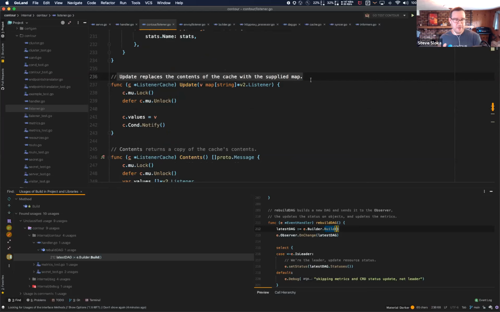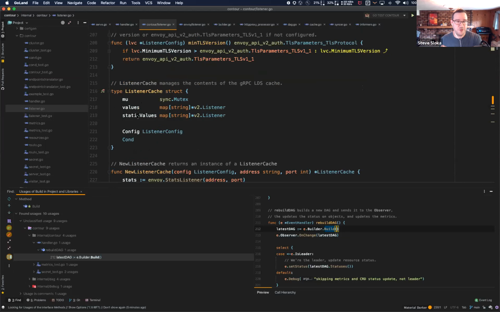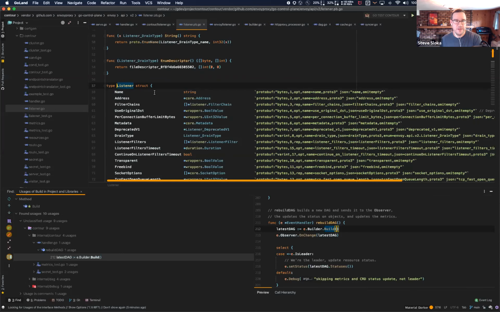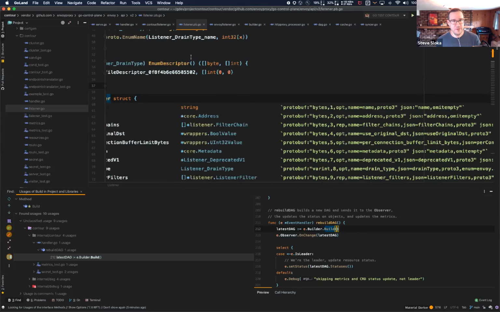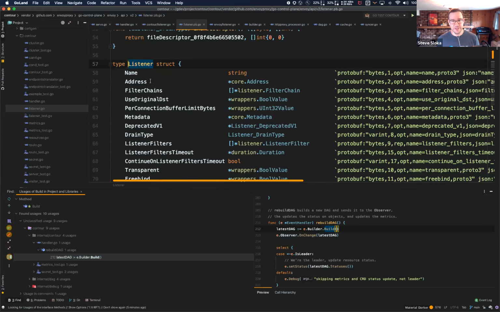The one bit we didn't talk about was how we map the XDS resources to the gRPC server that Envoy provides. I guess the short answer is it's these values here, and static values. These v2.listeners are the Envoy protos. You can see this listener protobuf here, and these are the types that we actually convert them into. Then this can get converted to the actual protobuf to get sent over the wire.